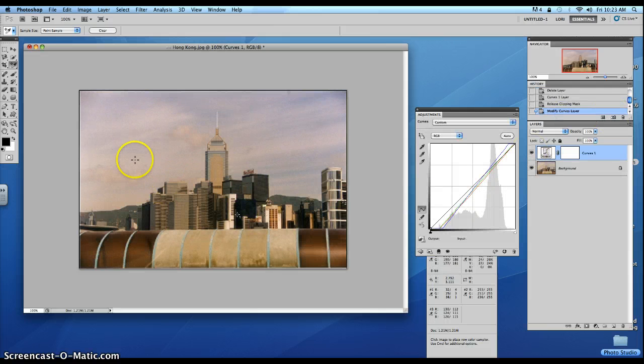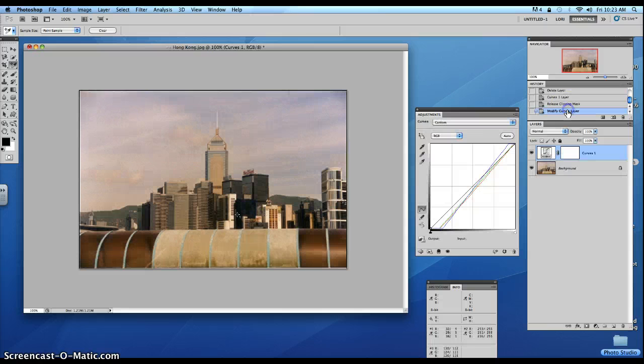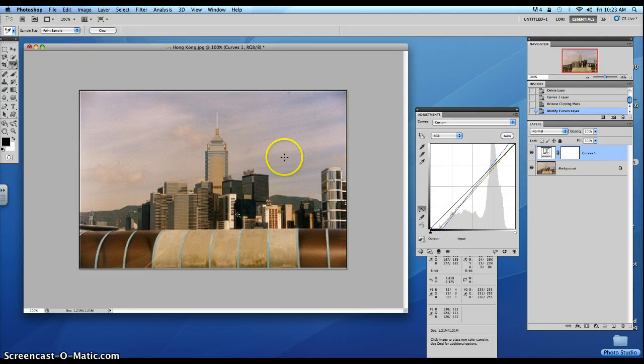So this is probably more what the real life Hong Kong looked like as opposed to this one that's a little duller. Now to get these little markings, these, can't find my cursor, to get these markers off, we're just going to hit Clear and we're all done.